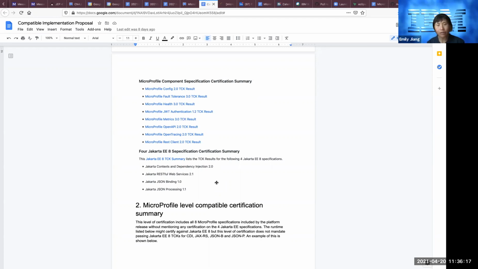However, back to this issue again. Time check: we have 24 minutes. So for this one, are we okay? For now, instead of bluntly saying compatible implementations, we just say MicroProfile level compatible implementations. In this way, we are not announcing ourselves as compatible with everything. We are only saying, you passed all the MicroProfile component specification TCKs.